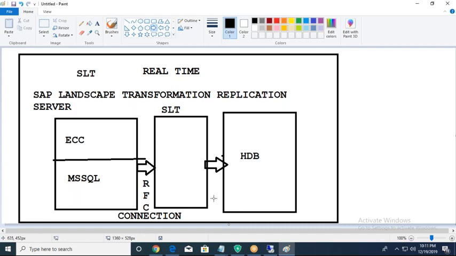If you move the data from SLT to a target SAP application system, then we should have an RFC connection. Depending upon the data, how we move it: if you move the data to the target system database, then a DB connection should be there from SLT to the database. If it is also an SAP application, then an RFC connection should be there.